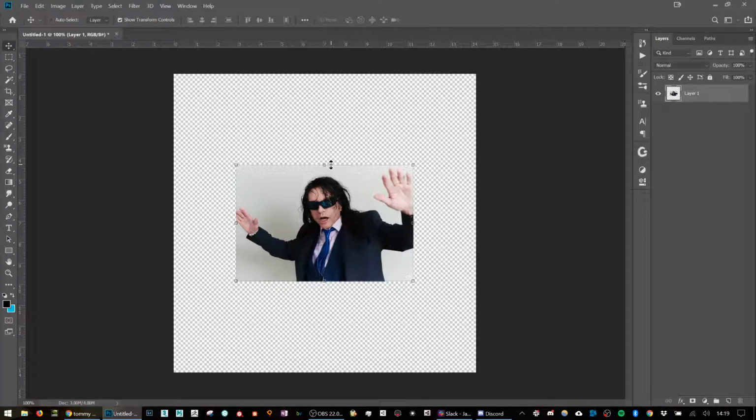Go to the move tool, the first tool. On the left, there's your toolbar. The move tool is the topmost tool.